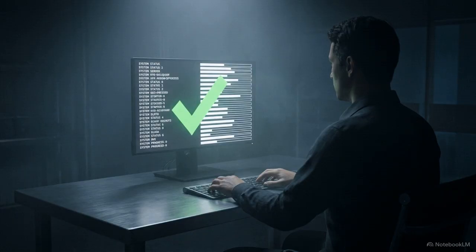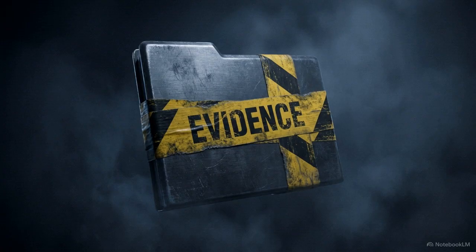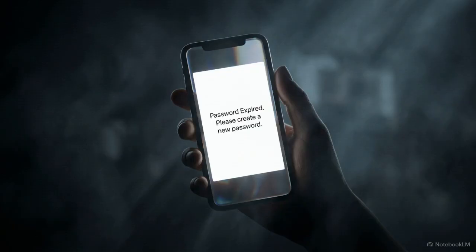With the threat contained, the IT administrator executes their post-incident steps. They carefully preserve the network logs so the data can be analyzed as evidence later, and force a mandatory credential reset for any accounts that may have been compromised.